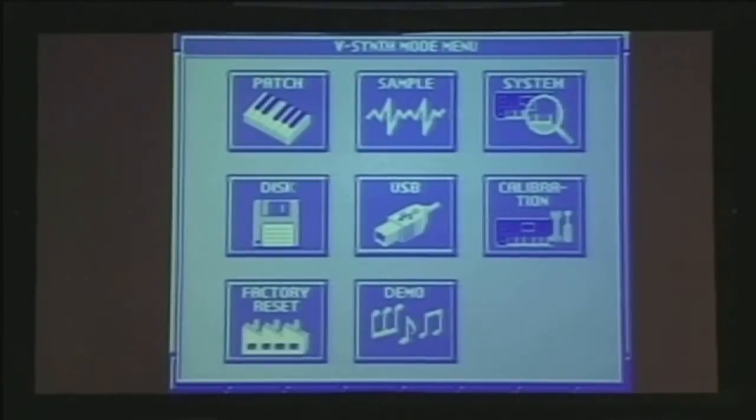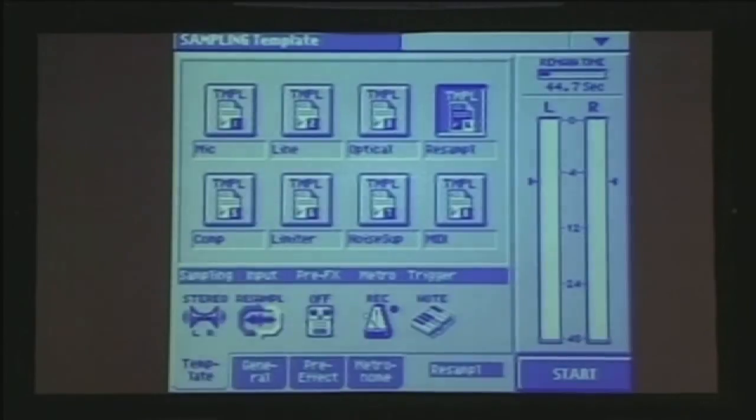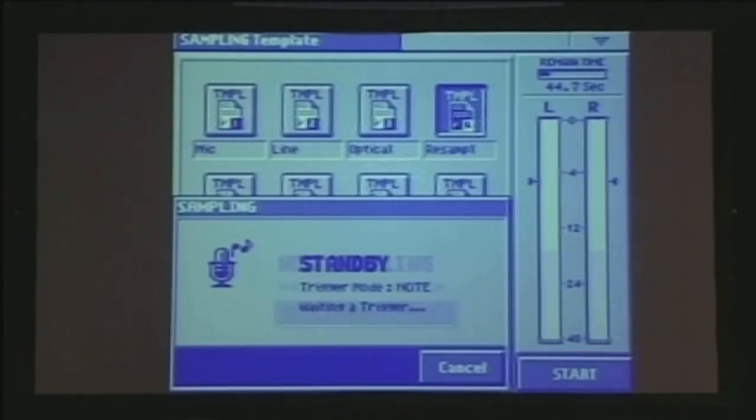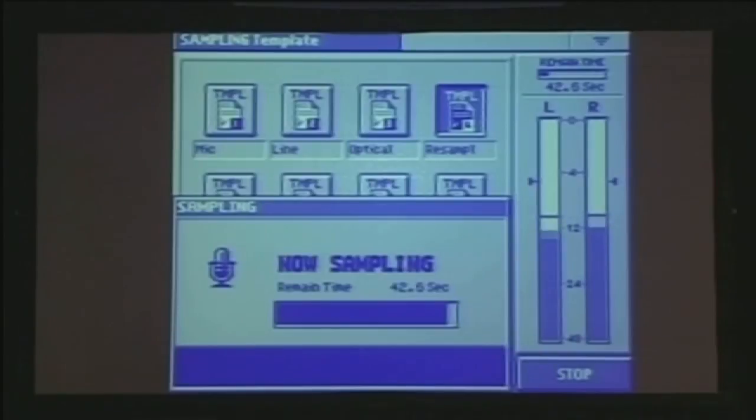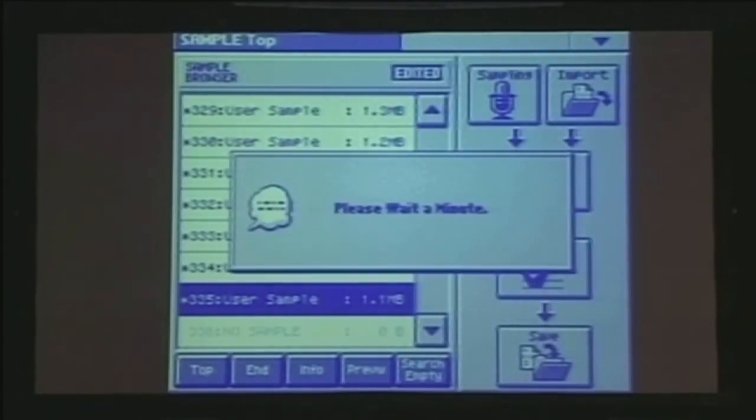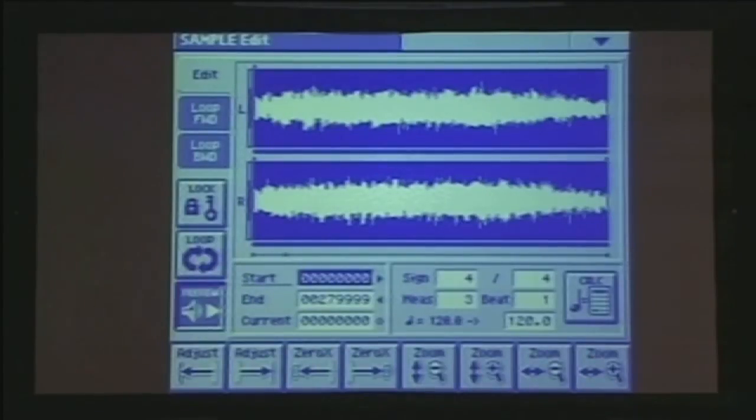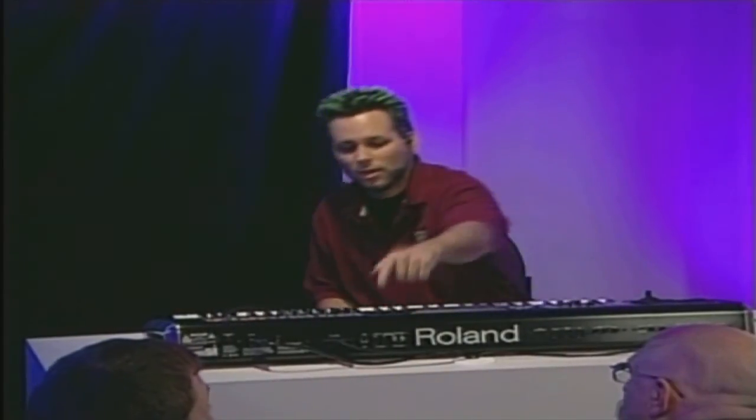All I do is press mode, press sample, sampling, resample, press start. Press stop, okay, and edit to see the sample. You can hear it back. That becomes a new waveform to do more stuff with. So the possibilities are endless. Take it to the next level.